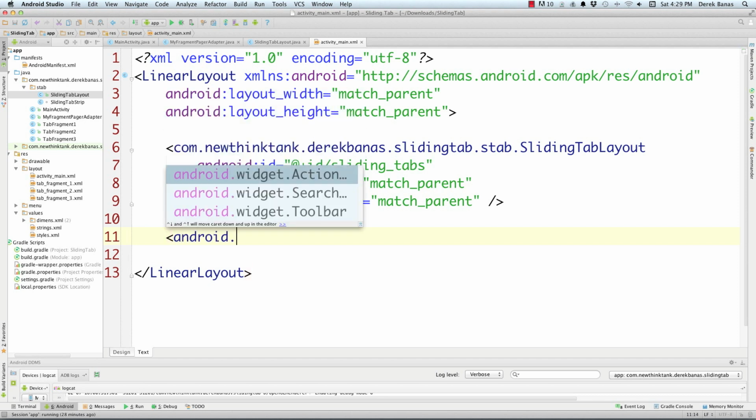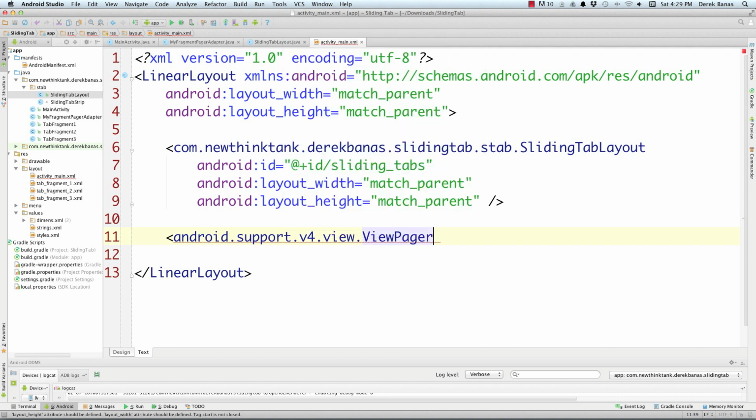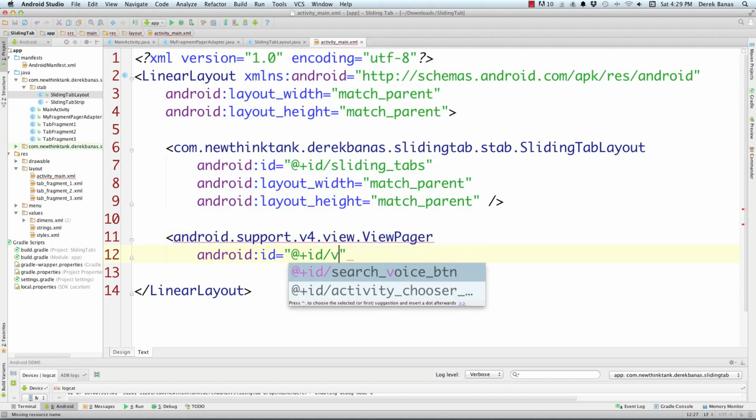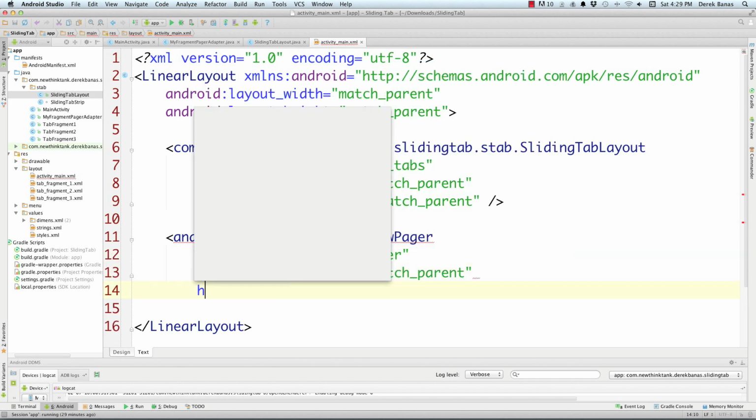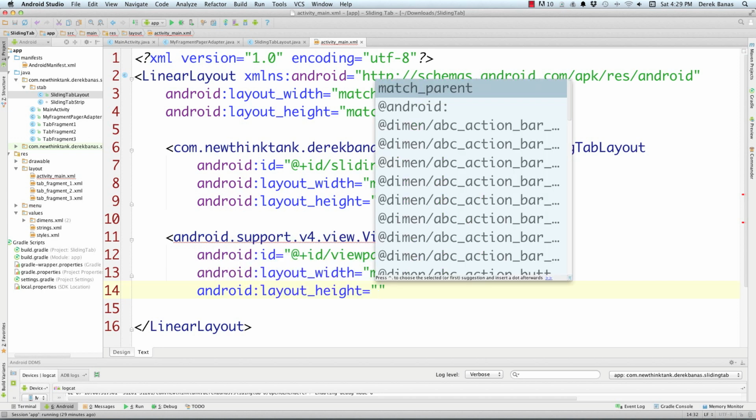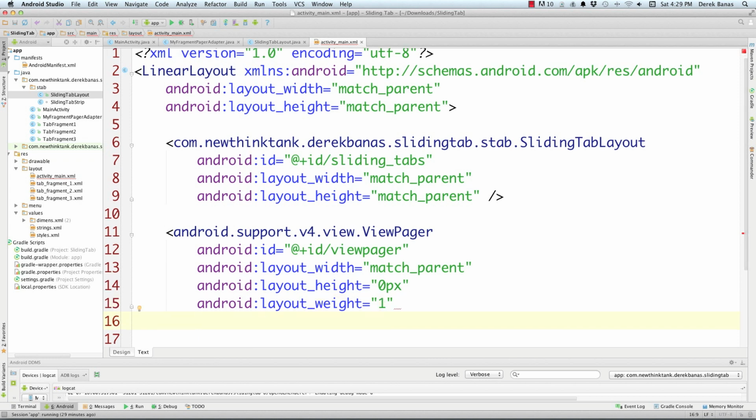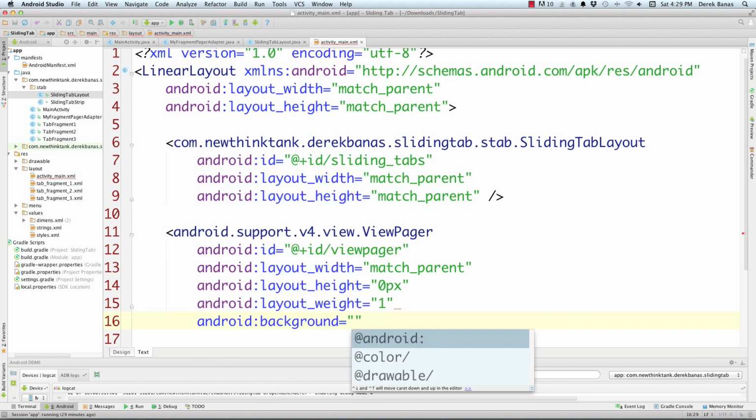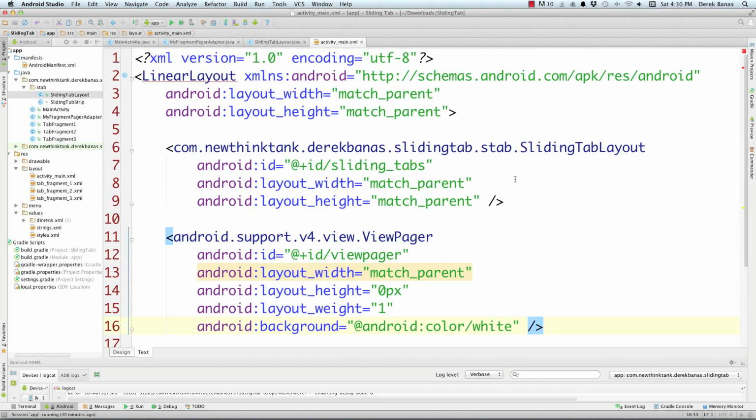So android.support.v4.view.viewpager is what we want. We're going to give this an ID, which is viewpager. I'm going to have a width inside of this, which is going to be match parent. For our height, we're actually going to define this as 0 pixels because we're going to have it fill up all of the screen by then going to the weight and putting 1 inside of there. And then we could also define a background color if we would like. And let's just say android:color/white. And then close that off. And that's all you need to do for activity main.